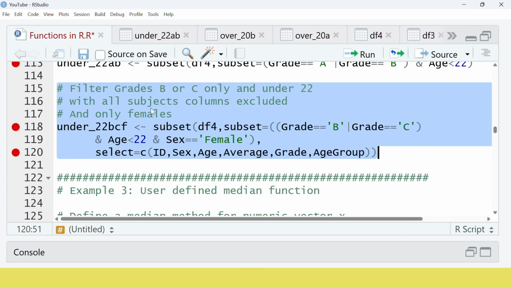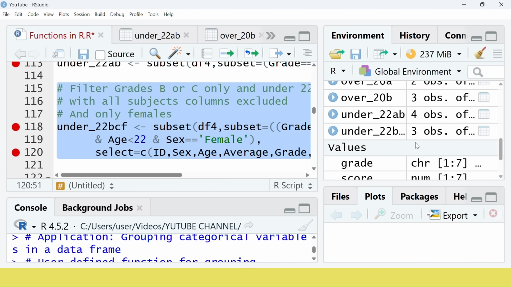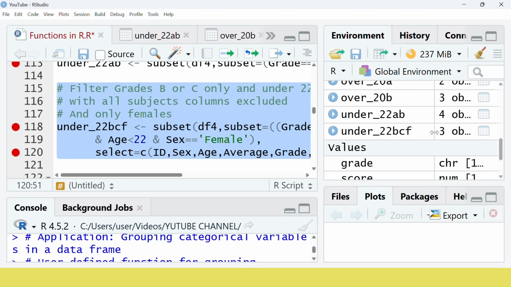But also we want all subject columns excluded. So we want to exclude again. So we select and then just put those 6: ID, sex, age, average, grade, and age group, and remove the original 6 mathematics to chemistry grades. So you can see select is for the columns, while subset is the one which filters the logic. If we run, we'll see that it's under 22, grade B or grade C, and only females, and some columns removed.